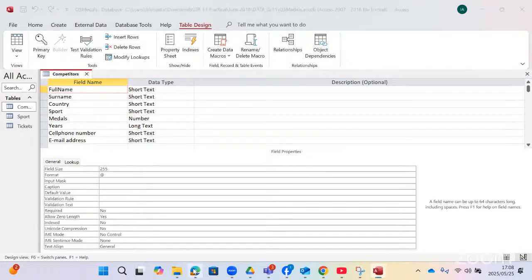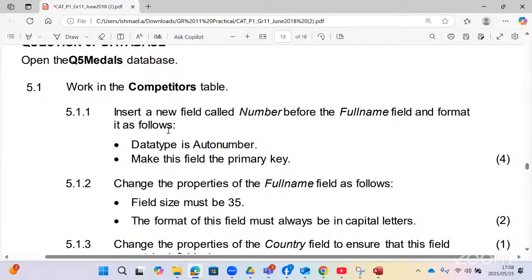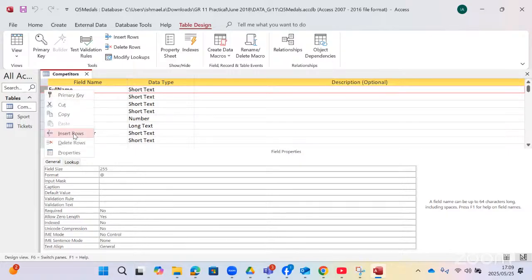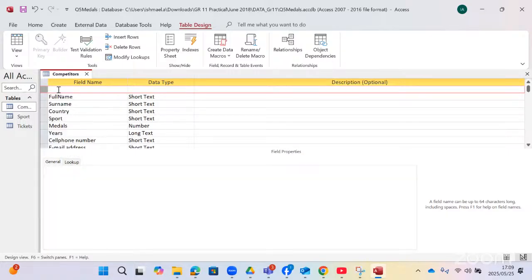Now, like this question, it says, insert a new field called number before the full name. We are going to insert a new field called number before the full name. So it is going to replace the full name. I have to right-click on the full name, and then you choose insert rows. So there will be a space for me to type the word number.